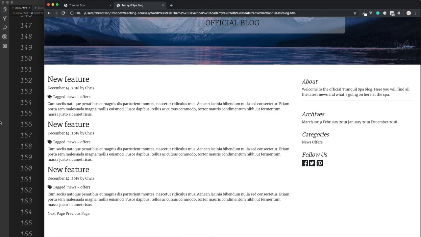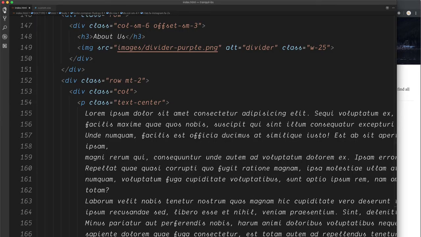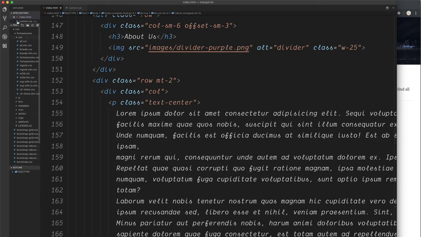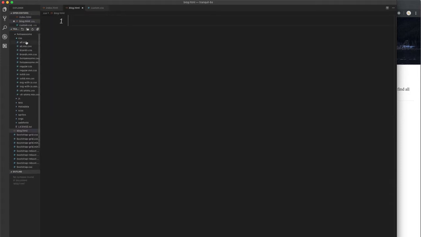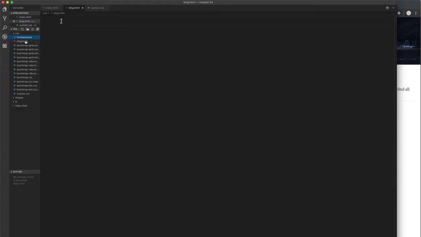Over in Visual Studio Code, we can create the blog.html page. Let's close this down. And we can do this in the root of the project alongside the index. So this is going to be called the blog.html. Pull this out into the root of the project. There we go. So make sure this is alongside the index.